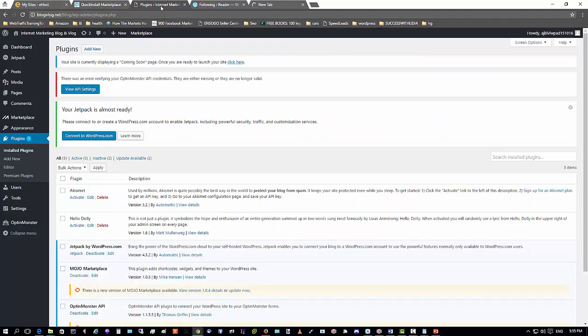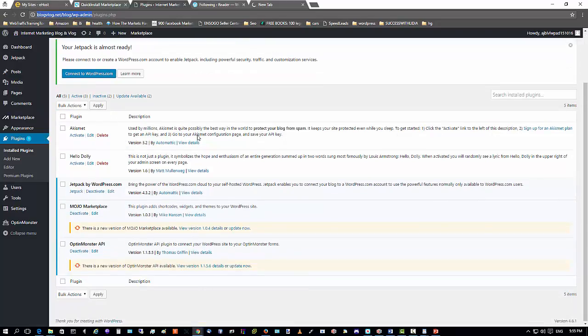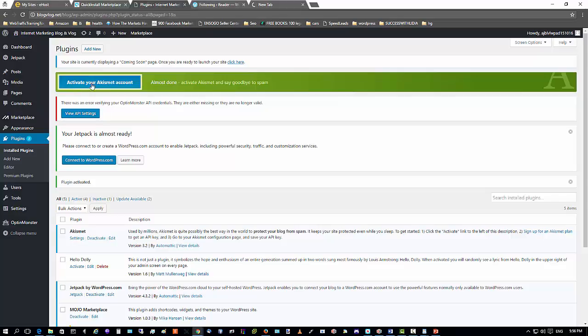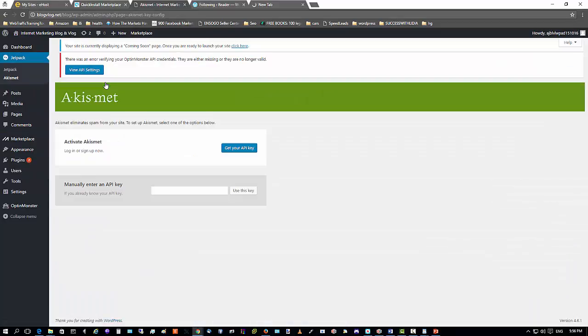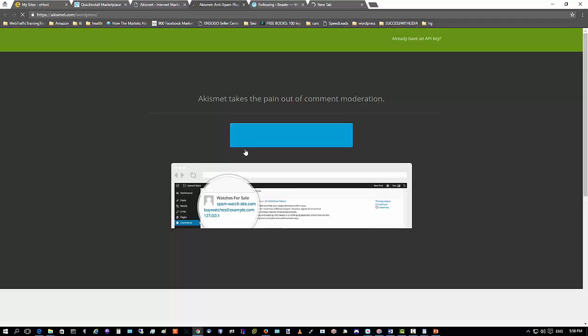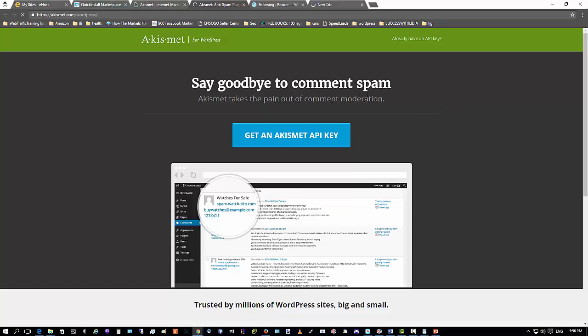Now I go back to my dashboard where I am working on setting up my website. This dashboard is for my website WordPress admin. As you can see here, this is my website WordPress admin. So I need to come to plugins. First thing I need to check, you will see this Akismet plugin. Click activate, and you will see this activate your Akismet account. Next step you will see is get your API key. So get an Akismet API key.